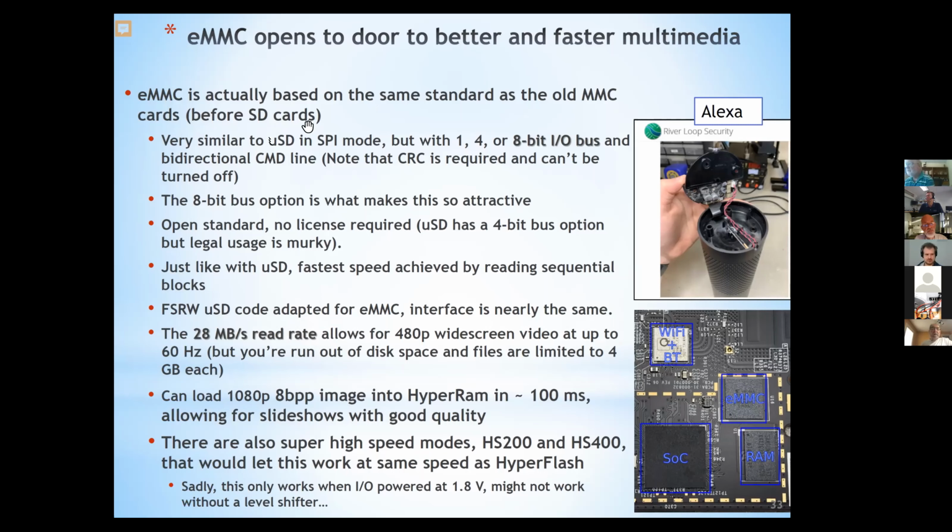The eMMC is based on the old MMC standard, like there was before SD cards. And what's nice about that is it's an open standard. You don't need any special licenses. MicroSD has a 4-bit bus option, but legally using that is kind of murky. I don't really know. A lot of people don't want to use it. But the nice thing is the eMMC gets around all that. And the interface is very similar to microSD. It didn't take me too long to get this going.